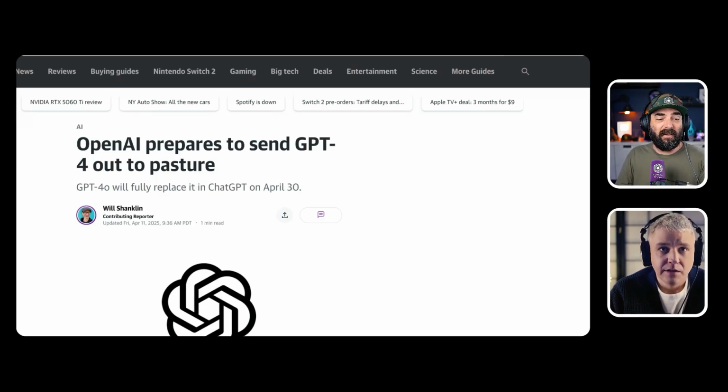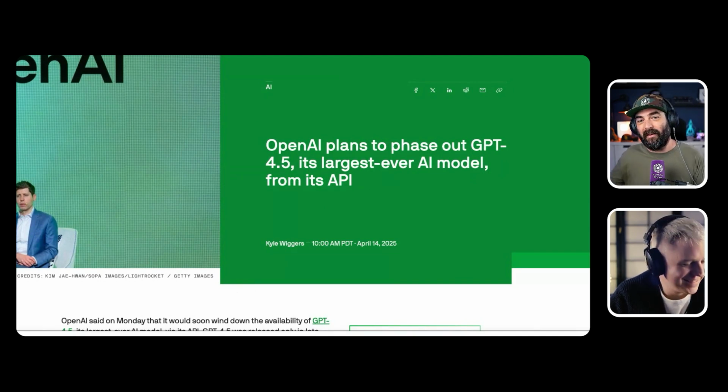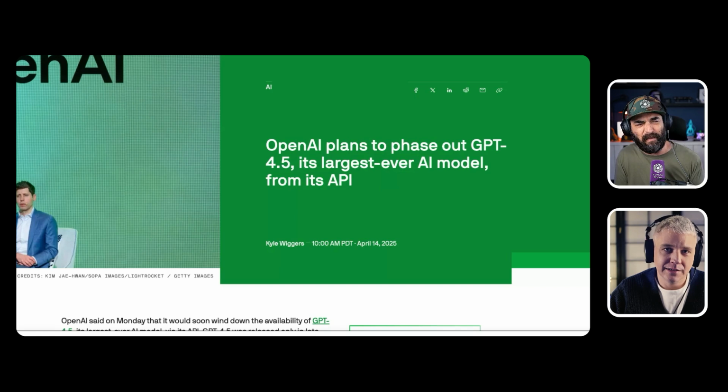One of the other things that OpenAI has been doing is they've been releasing these new models, but they're also sunsetting a bunch of other models, right? So apparently GPT-4 is going to be phased out on April 30th. And then also GPT-4.5, which up until this week was the newest model they released, is also going to get phased out. They sent out an email to all of the OpenAI API users, or maybe it was everybody in ChatGPT, I don't know. But they basically said we're going to phase out 4.5 because 4.1 is better and faster.